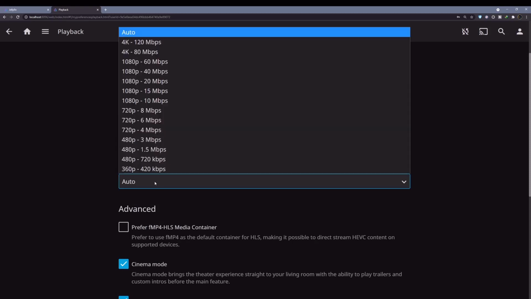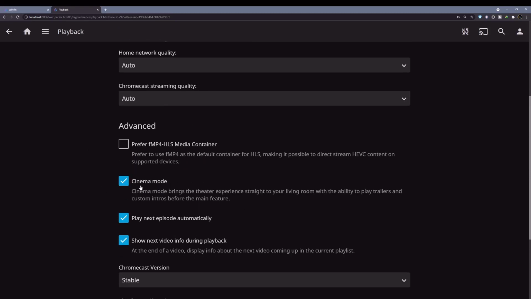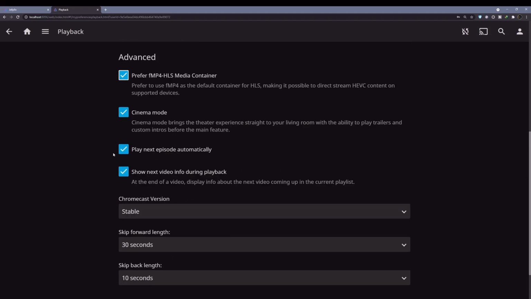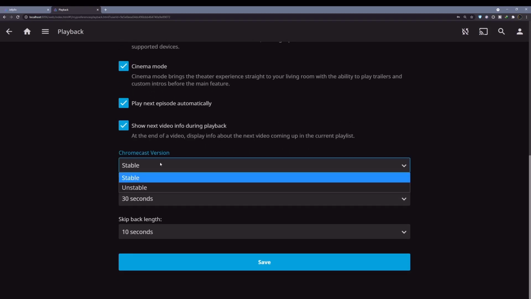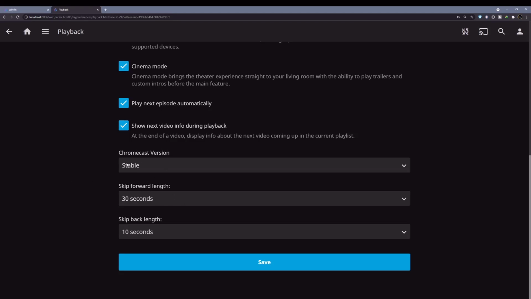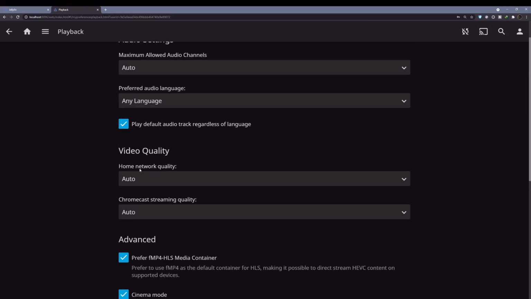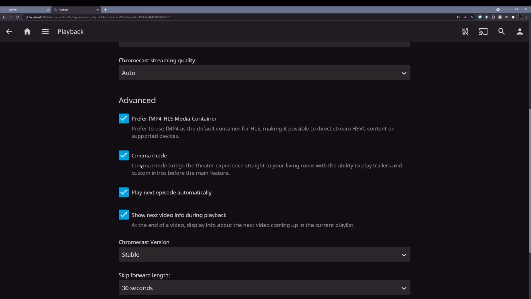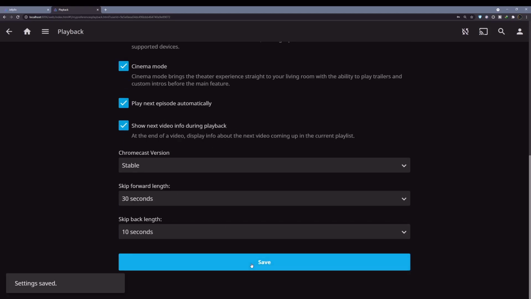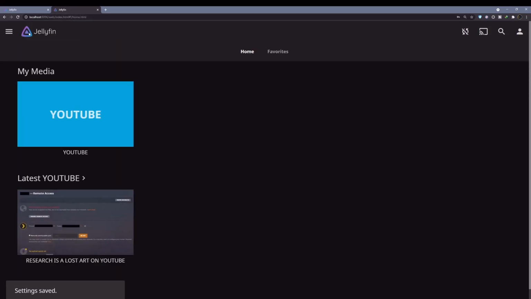Auto is fine. It supports Chromecast. Advanced: if you have X265 content, better known as HEVC, you can select this option so that it's possible to direct stream that content on supported devices. So you can do a check mark here. Chromecast version: stable. It's a decent number of options here that's going to get you up and running. And I'm going to hit save on that and go back to my home page.